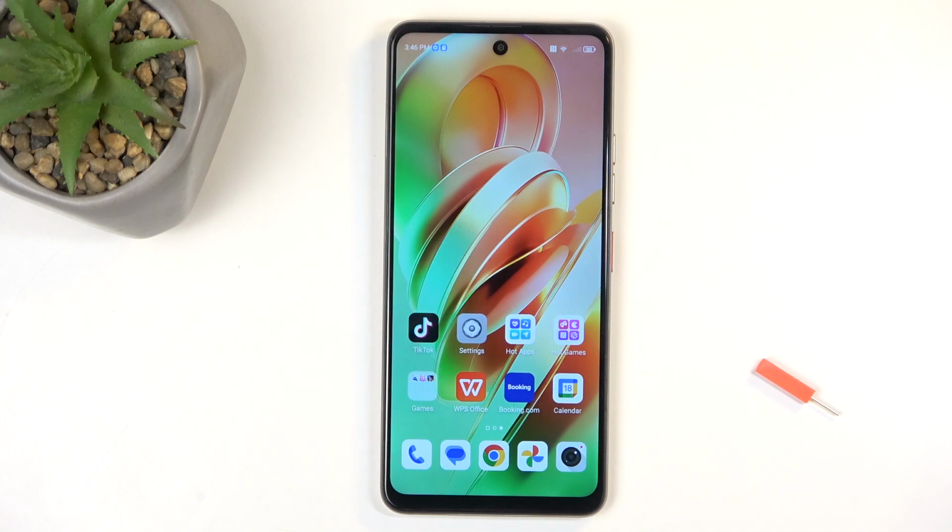Welcome. In front of me is a Nubia Music, and today I will show you how you can format your SD card.